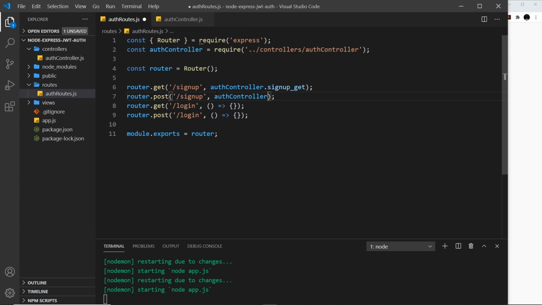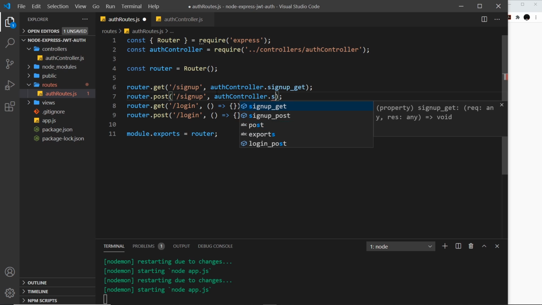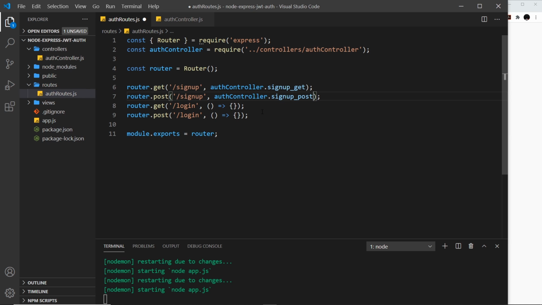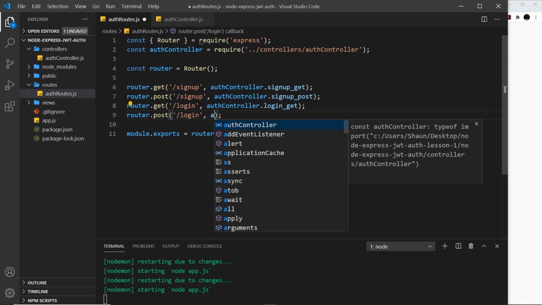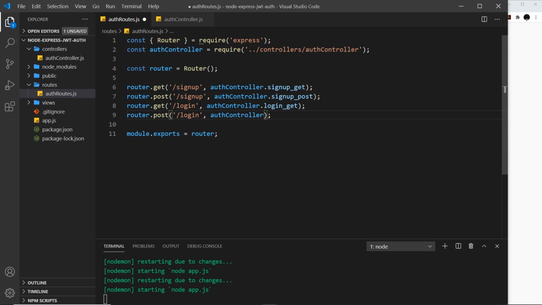So authController dot, and this is signup_post. And then down here we want authController.login_get, and then finally authController.login_post this time. So that's all there is to it.